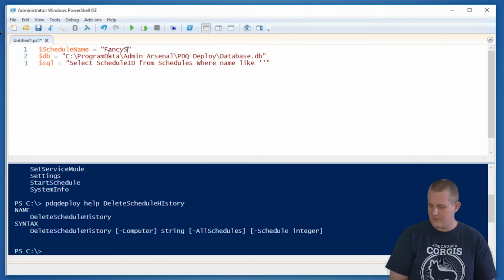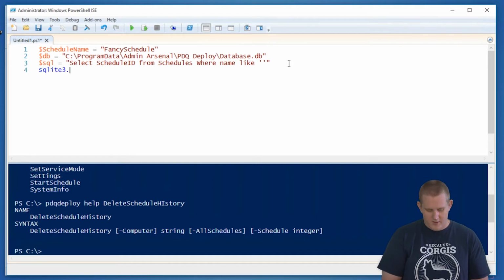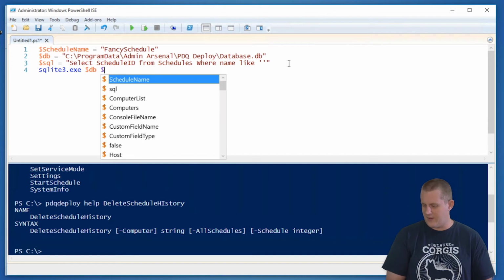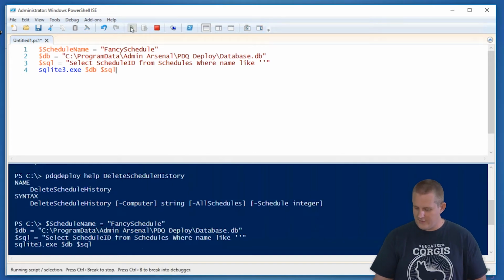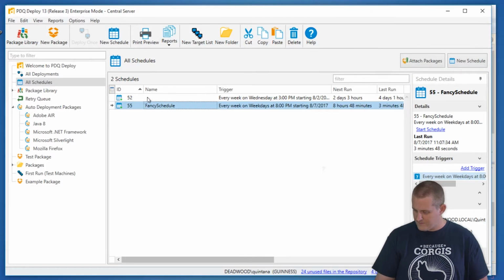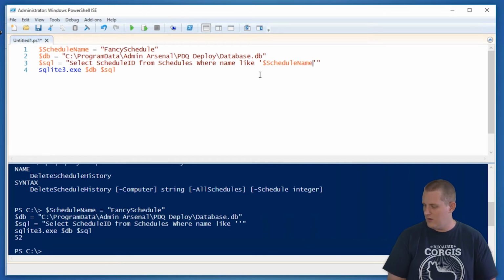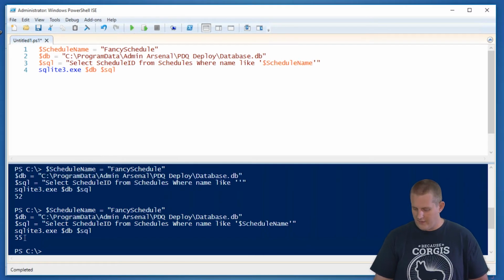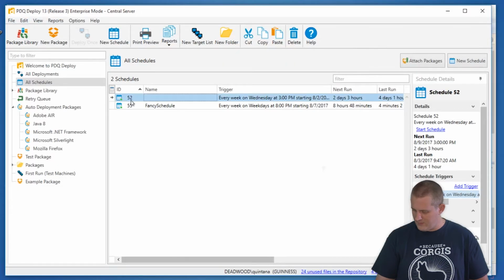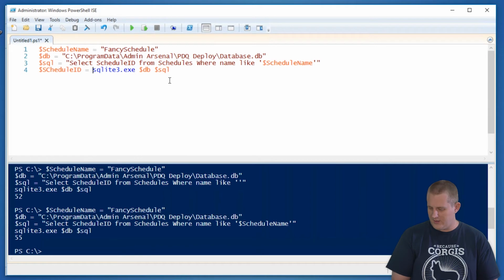Then in order to run that, we'll do sqlite3 and then point to the database and then the SQL command. We run this, we should get an ID back, 52. We can verify that that actually is. Oh, that is not what I was expecting. And see, here we go, troubleshooting. I forgot to add the schedule name in here. So, schedule name. We'll run that. We get 55, which is, in fact, the correct schedule that we're looking for. So we'll save that to schedule ID.